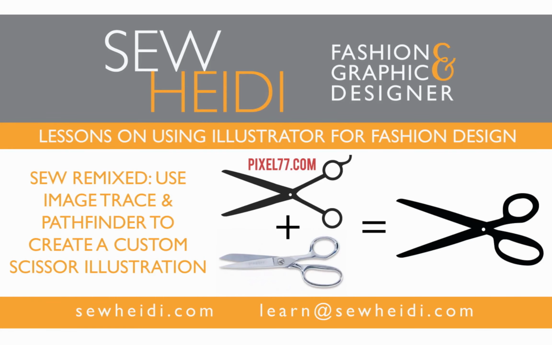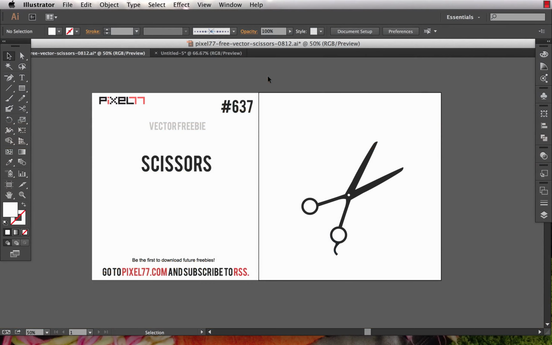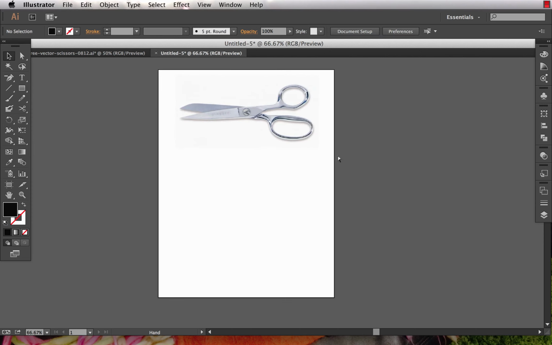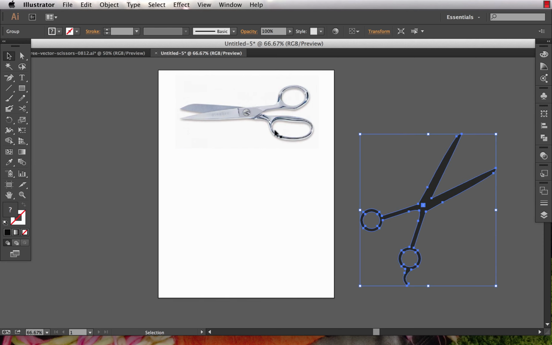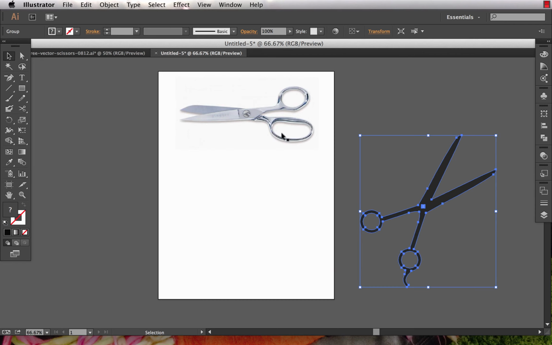In this episode of So Remixed, I'm going to take a pair of scissors that I downloaded from pixel77.com for free that essentially to me look like a pair of hair cutting shears, and I want to change them into a pair of sewing scissors. So I'm going to take these scissors, copy, bring them over into this document where I've got a pair of Ginger scissors, a very popular pair of sewing scissors. I'm going to convert this via 2-vector using image trace, and I'm going to merge the two pairs of scissors.